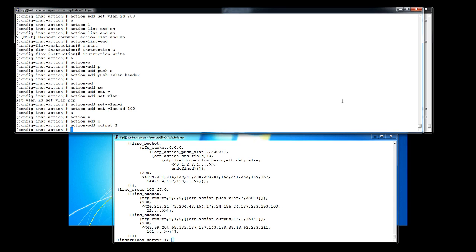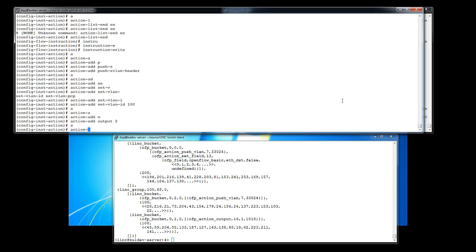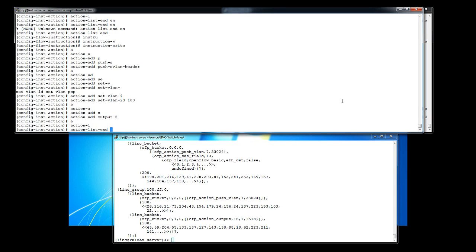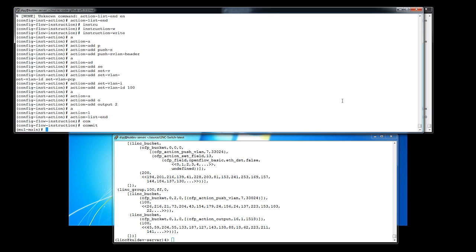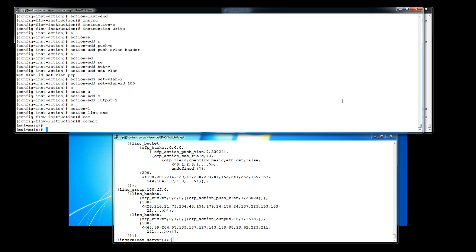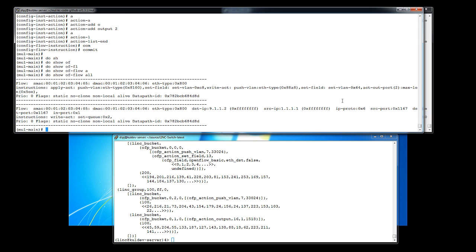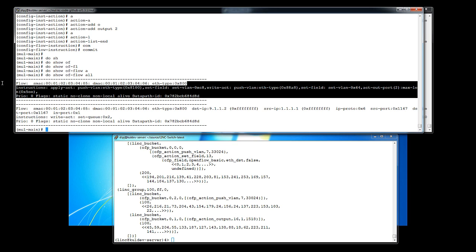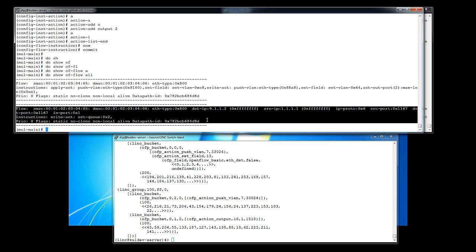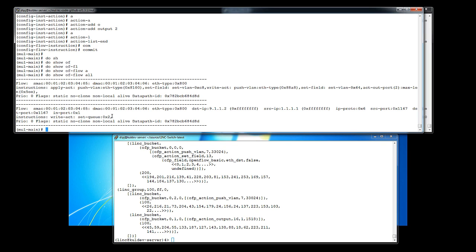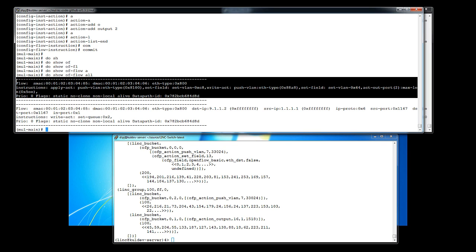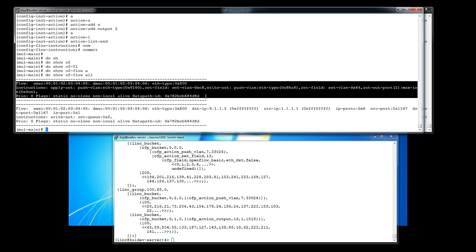Okay, so we are done with this set of actions for the set of instructions, right? And we're going to end the list and say commit. Okay, so verifying it in the CLI, it's going to be show flow all. Okay, so this is the first flow, as you can see. The second flow is the one which we added prior to this one within the set queue, and the one that we added just now is this one.